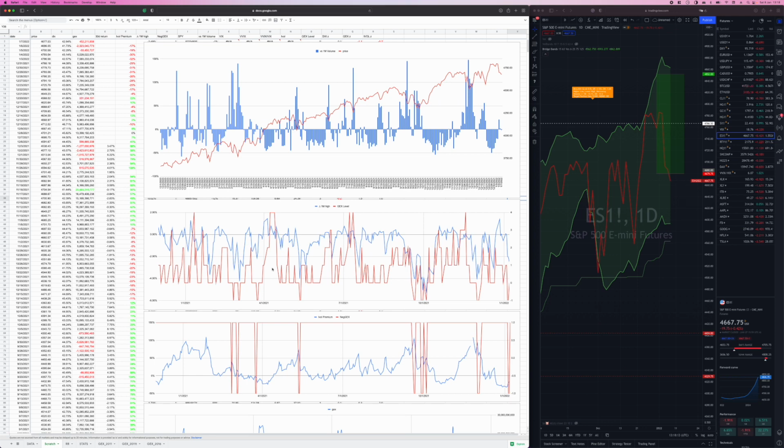Obviously, as soon as I started interacting with the charts, Google Sheets decided to crash. So yeah, these are the charts that I've been showing, which is the distance from drawdown from 1 month highs. And this is an overlay of the gamma exposure level.